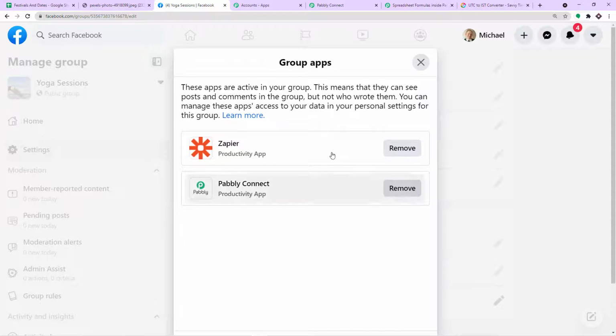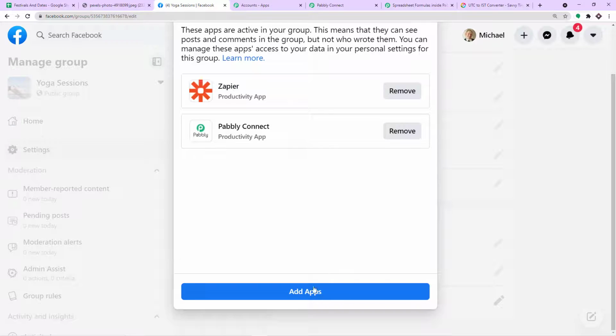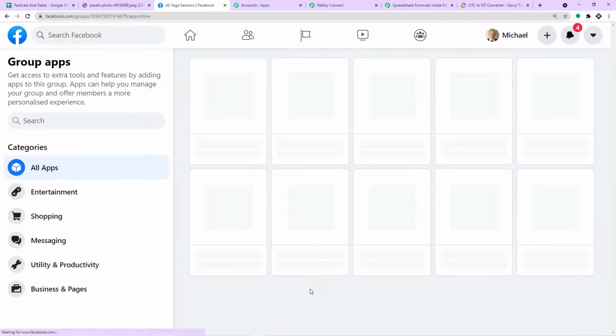As you can see, I have installed two apps. One of them is Pabbly Connect. This is the app that you have to install. In my case, I have already installed it. So let me teach you how you can install. Let me just straight away click on add apps.